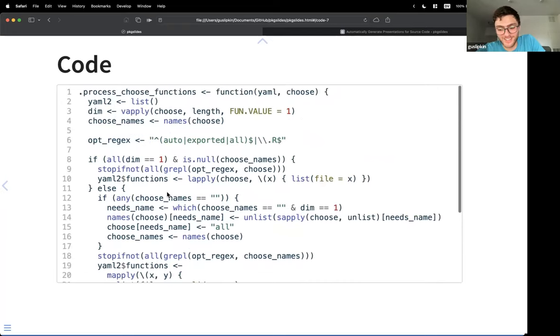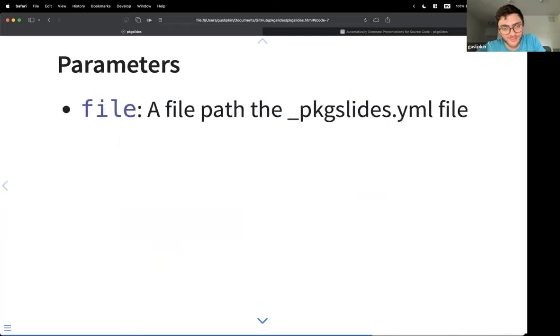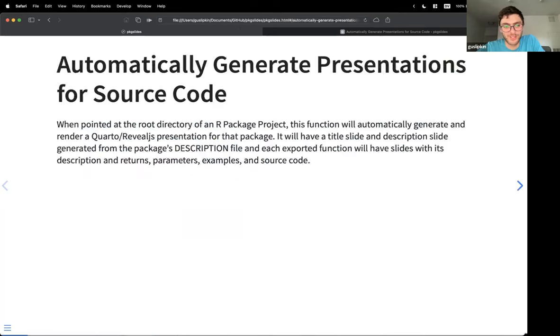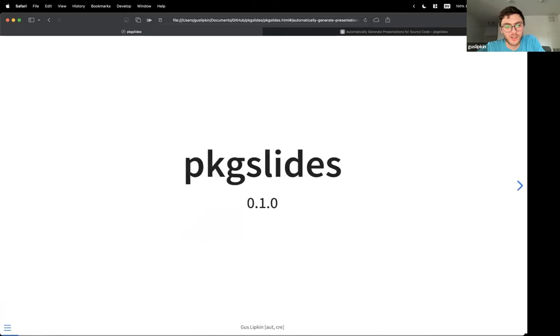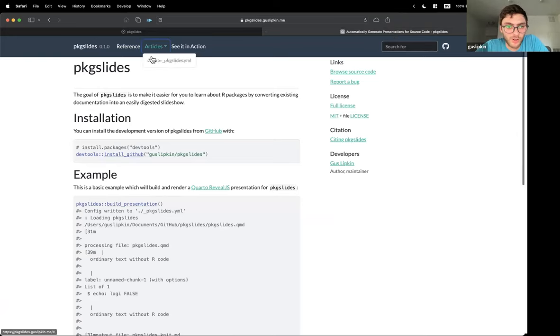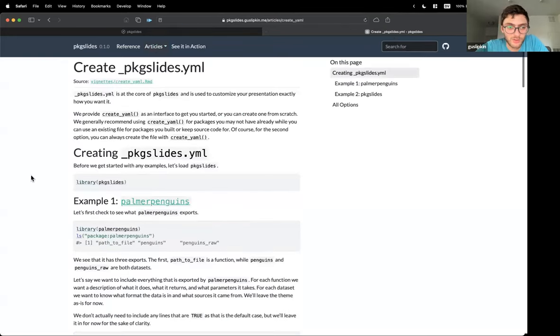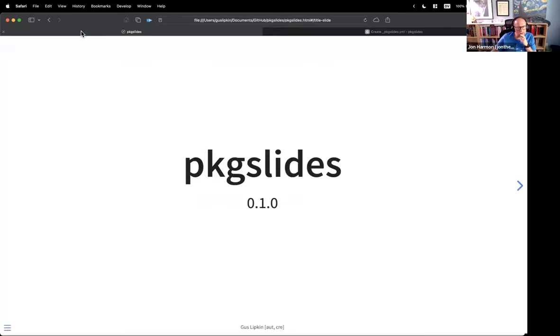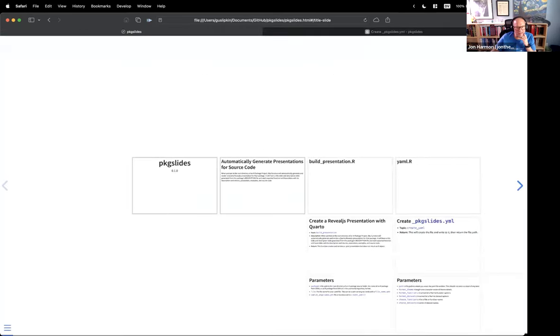But this is the core, really, like what is exposed to the user. And then if we wanted to dive in to how create YAML actually works before diving into more of the code, we can. I think, questions, you know, yeah, let's pause for a minute.